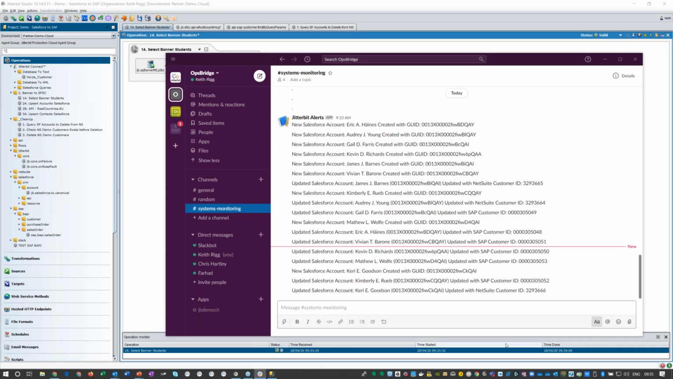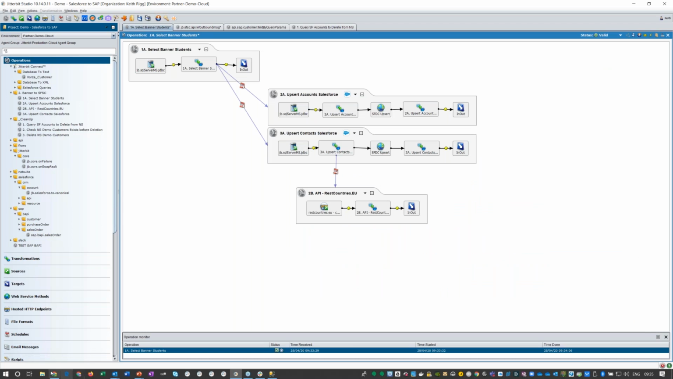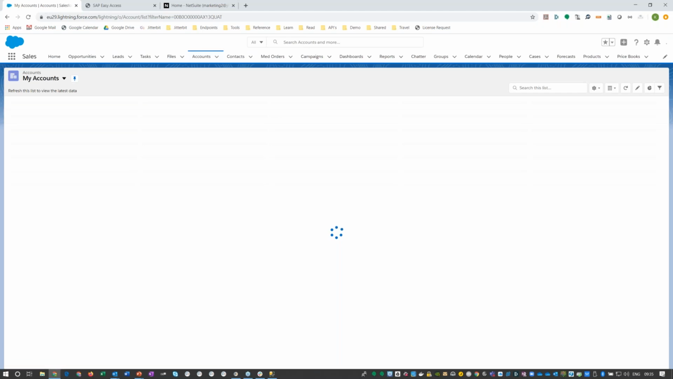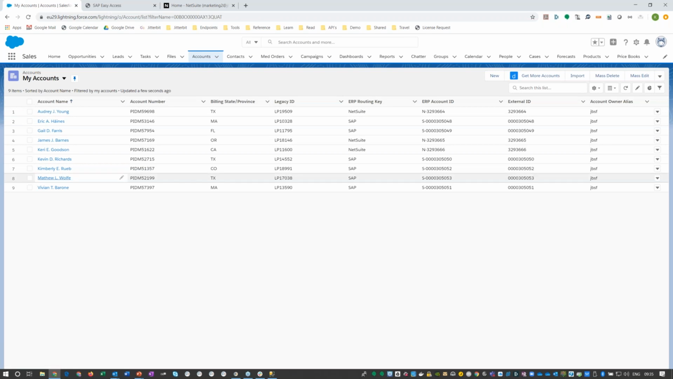The Slack messages are finished, and you can see on the way out, or the way in, let's say, into Salesforce, you had new accounts created, so we have the account name and the GUID. And then when the return leg was coming back the other way from the relevant ERP systems, if we pick this one here, you can see it was updated with the SAP customer ID. That was then the upsert back into Salesforce to close the loop out. If we now go back over to Salesforce and hit refresh, what you'll see is the 9 records there again.